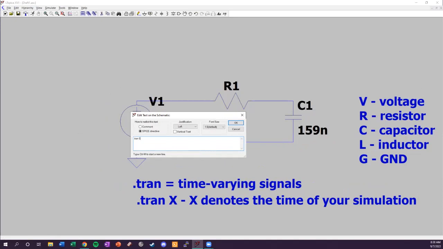let's say, 5. So what does this code tell us? .tran tells us we want to run a transient simulation, which is a time varying simulation. And 5 basically tells us that we want the simulation to run for 5 seconds. So let's go ahead and do that. After that, click OK.